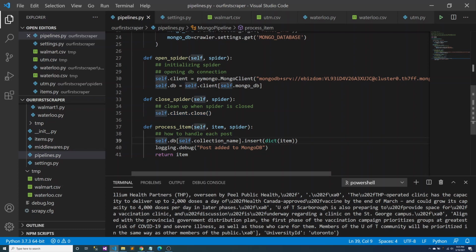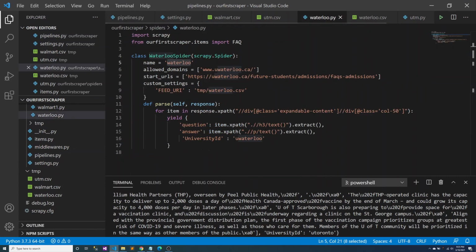Okay, the next is process_item. What process_item does each time we run a crawler, I'll give you an example here.